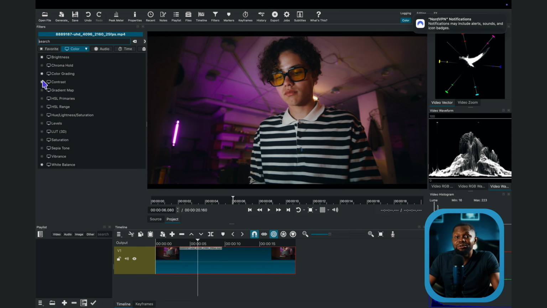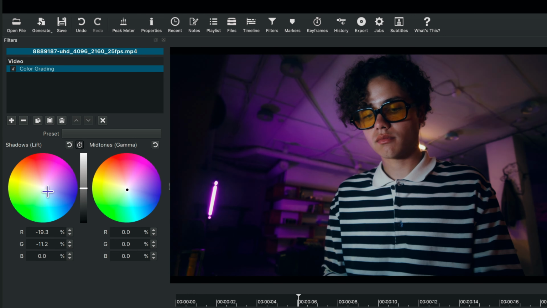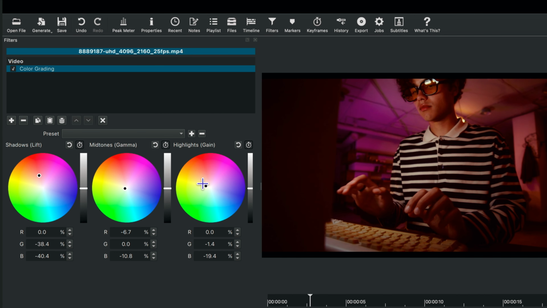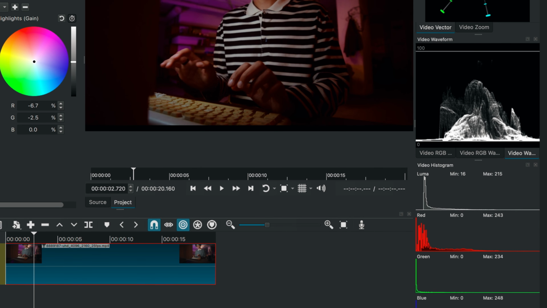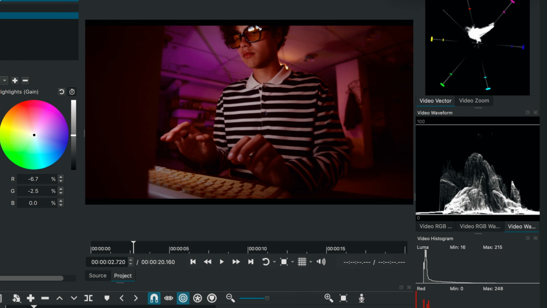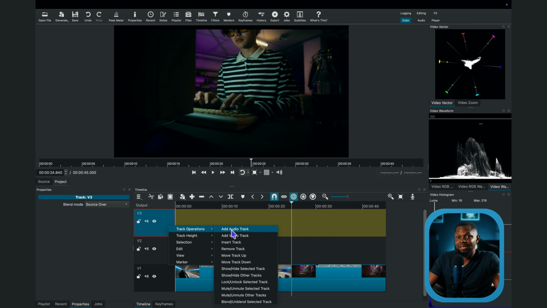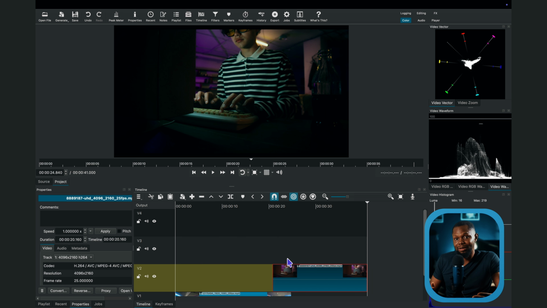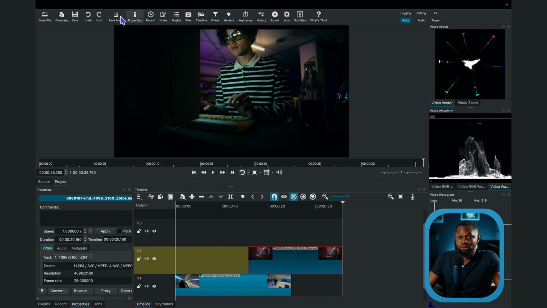Shotcut uses a filter-based workflow, and it packs a legit color grading engine. You get proper color wheels for your shadows, midtones, and highlights, plus professional scopes like waveform, RGB parade, and vectorscope to help fine-tune your visuals. And the best part? It's a full non-linear editor. That's just a fancy way of saying you get a proper multi-track timeline where you can stack your clips, audio, and graphics in whatever order you want.